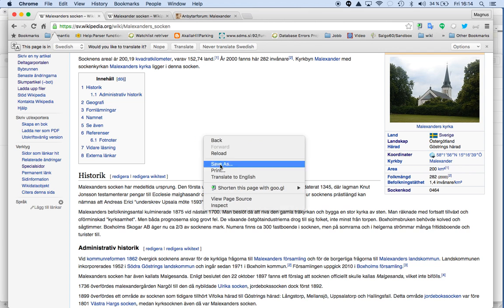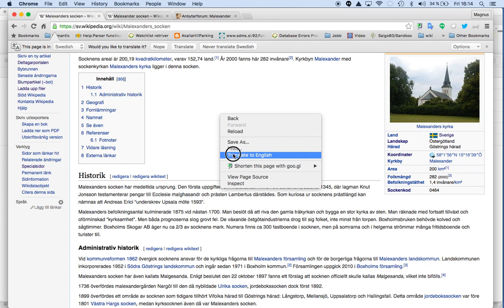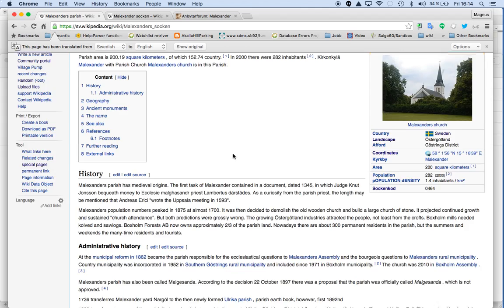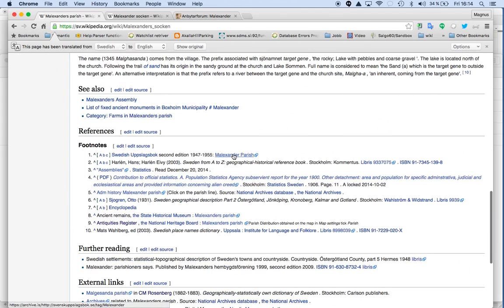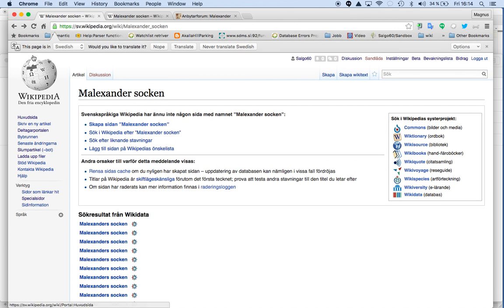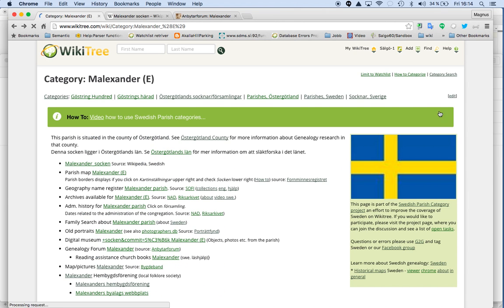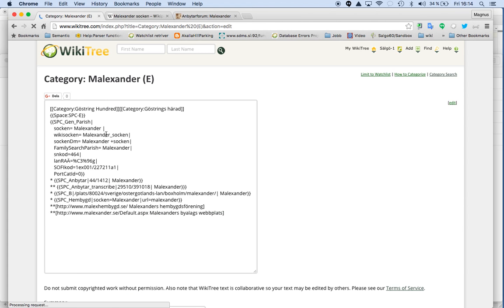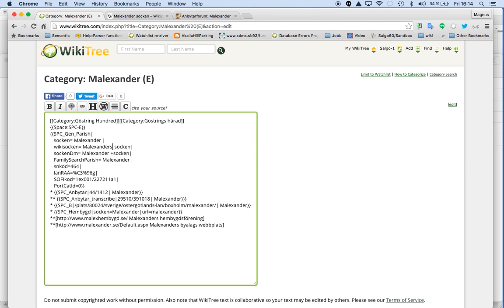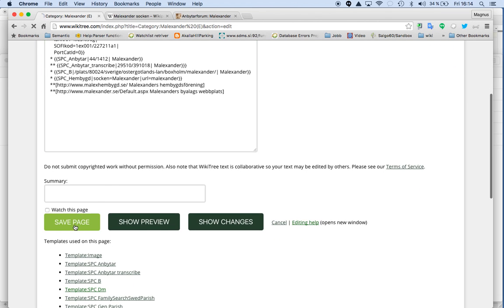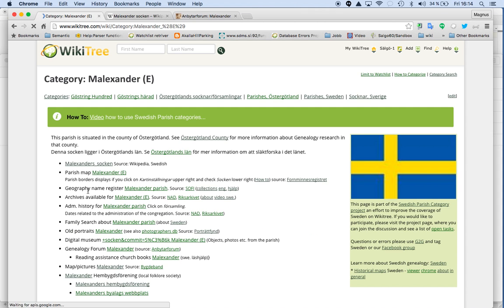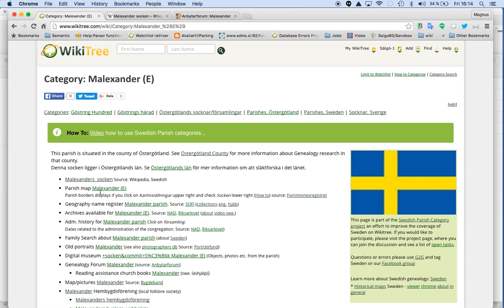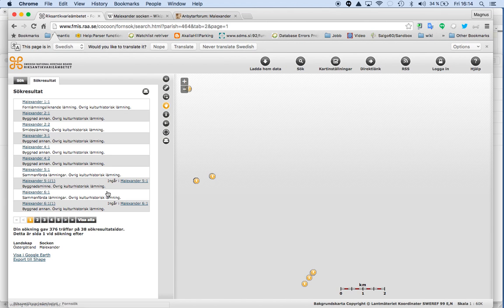And what you can do is translate to English. That means you can read it. I should update that page. Have an S like that. And parishes are the administrative unit we use in Sweden.